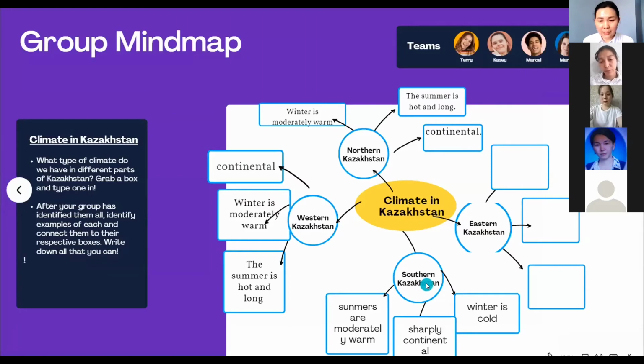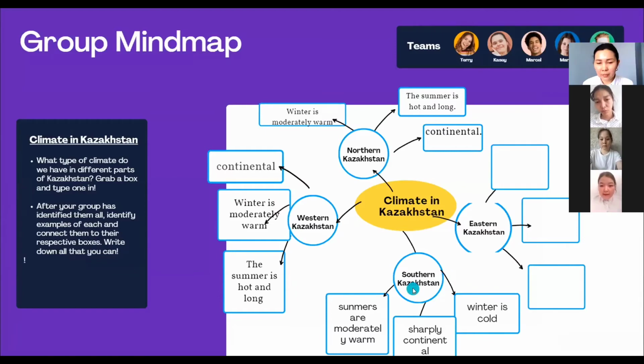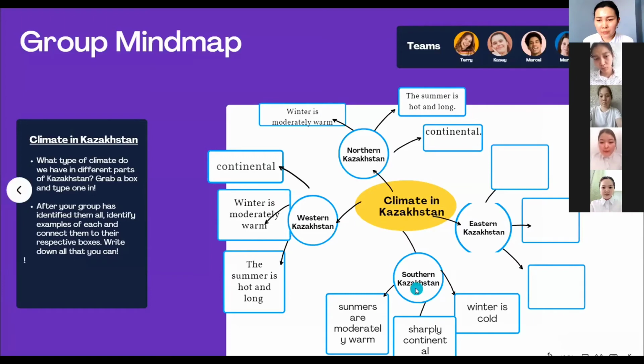From the southern Kazakhstan, students from the southern Kazakhstan. The climate of southern Kazakhstan is mainly sharply continental, belongs to the West Siberian climate zone. Winter in the north of the country is cold and long. Summers are moderately warm. So thank you.